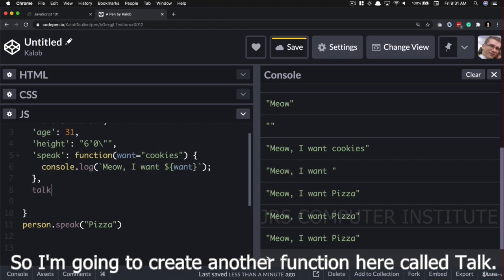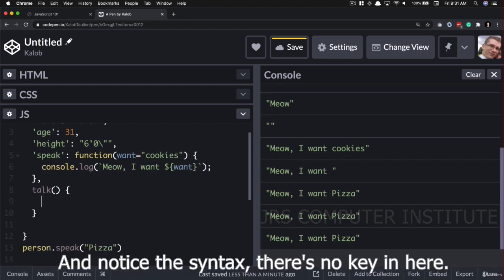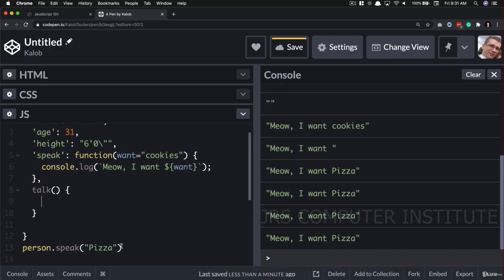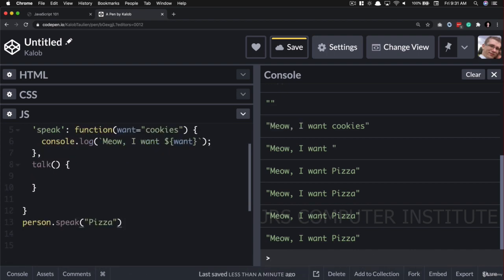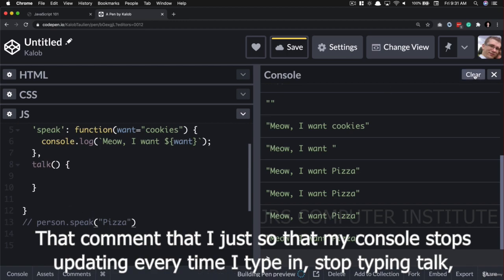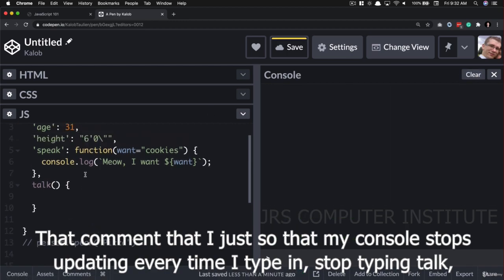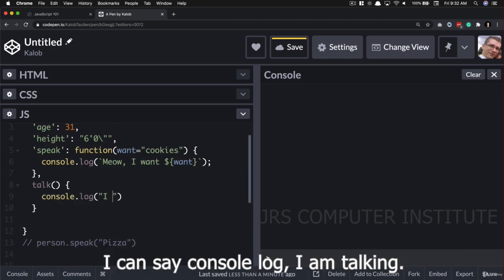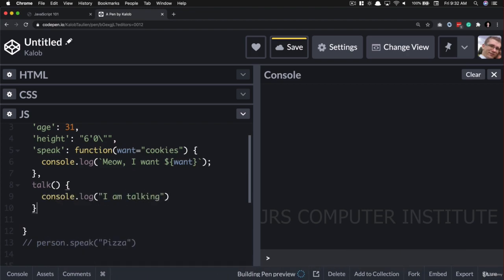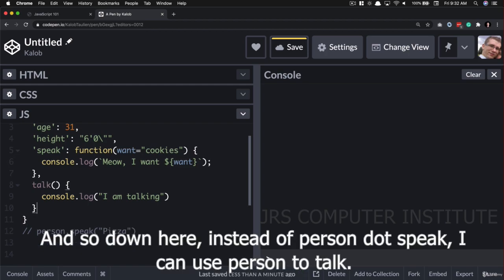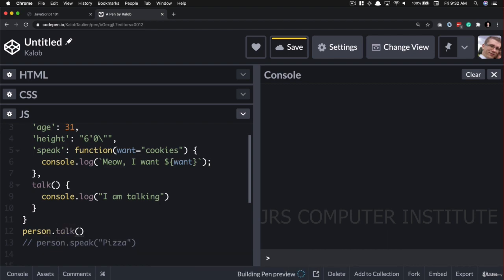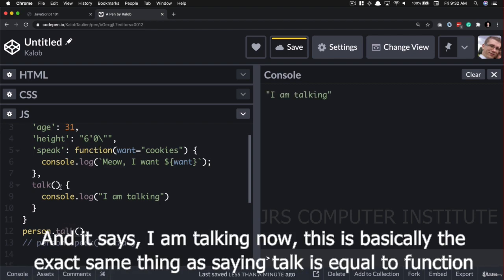So I'm going to create another function here called talk. And notice this syntax. There's no key in here. And what I'm going to do is just get rid of that, comment that out, just so that my console stops updating every time I type and stop typing. Talk, I can say console.log I am talking. And so down here, instead of person.speak, I can use person.talk. And it says I am talking.